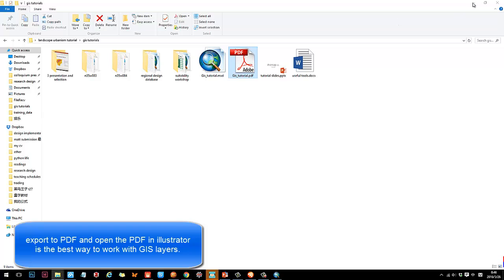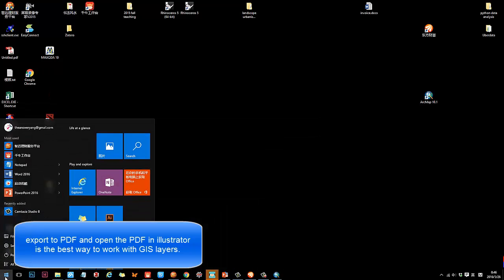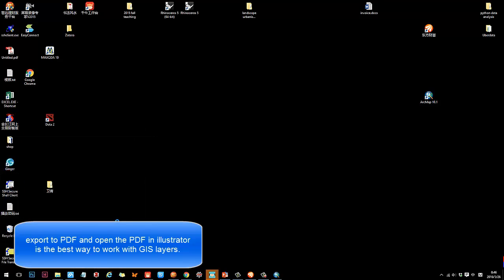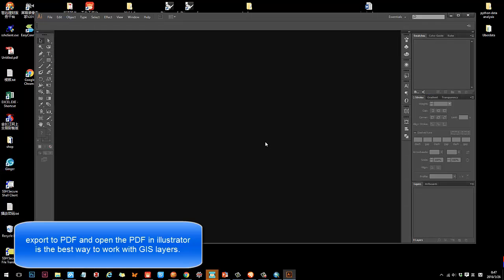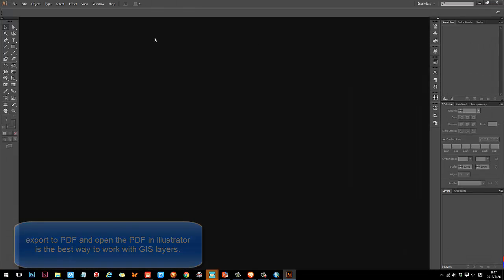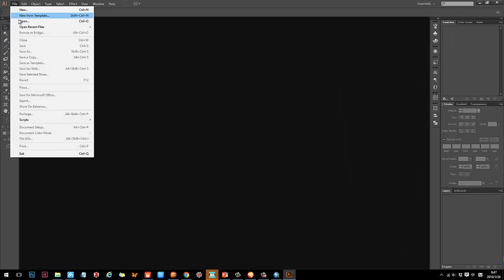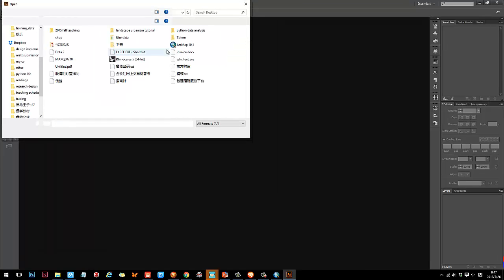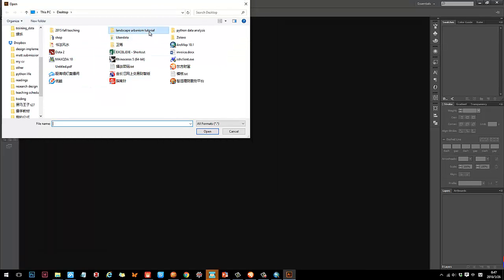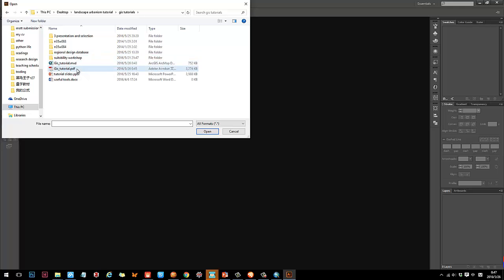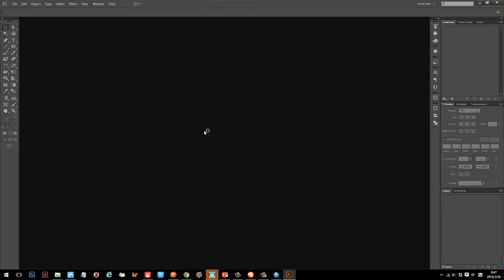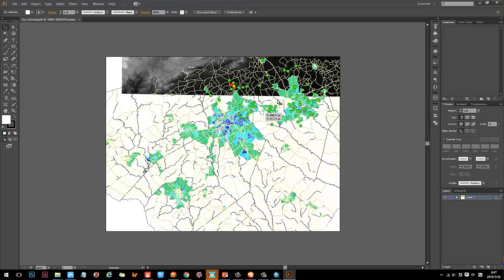What I usually do is I will open up Illustrator. Okay. So Illustrator is open. You just click open, go to your file, and choose this PDF. All right? We click open. You will find out the map. You'll get the map in here, right?